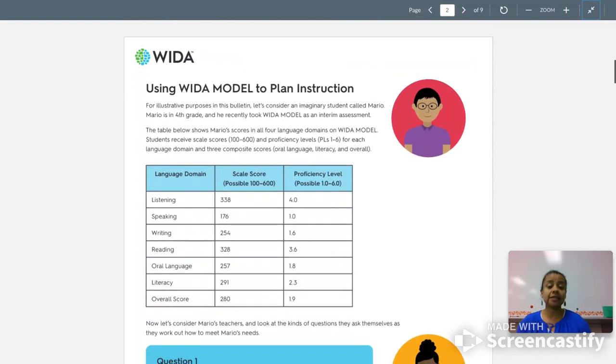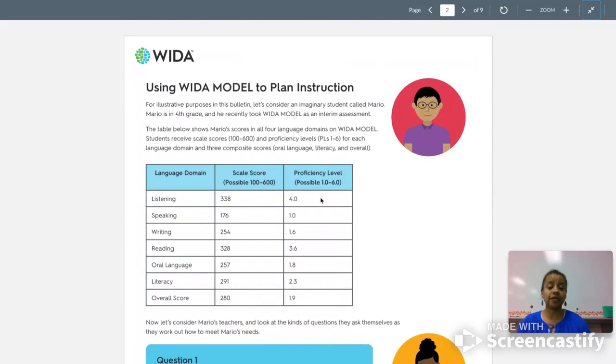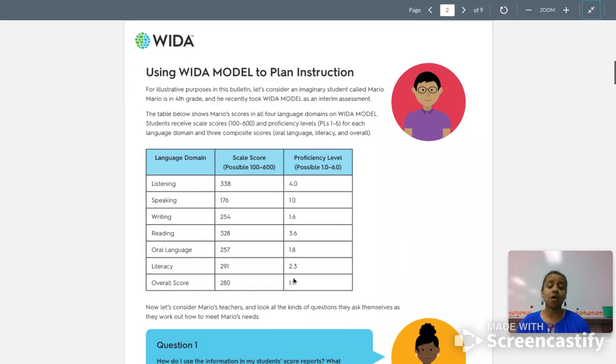So here is a student where they've received these scores. I don't look at scale scores, I look at the proficiency levels, and it goes from 1 to 6. And so for this student, the overall score is a 1.9. Now, to test out of the ELL program in the state of Virginia, it's a 4.4 that they need to attain on the ACCESS test.